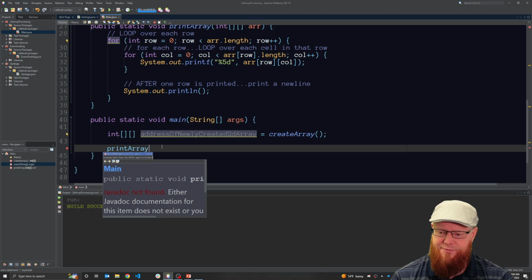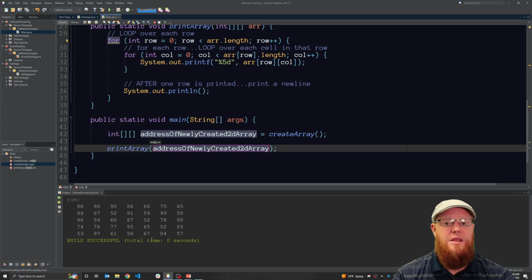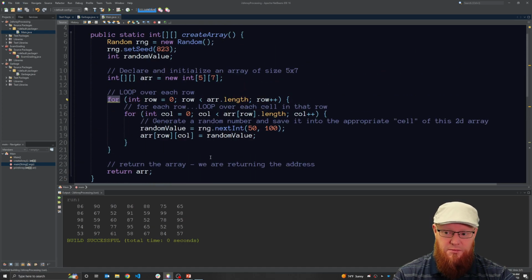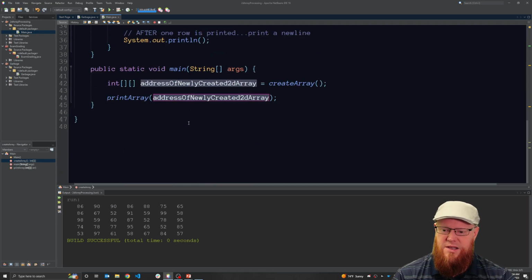Print array, and when I just hit enter, it'll assume that we want to send over that reference because that's the only two-dimensional reference we have. So let's run this now. And you should get the exact same values with the assumption that you use the same seed, 823. We should have the exact same values, and here's this two-dimensional array that we just made, and hopefully that's clear.